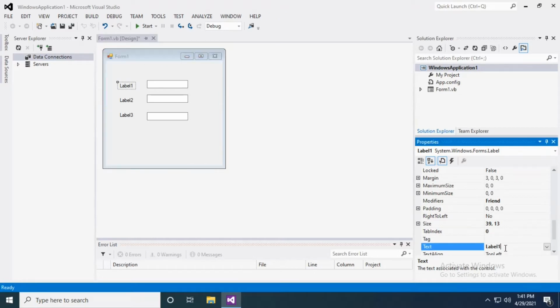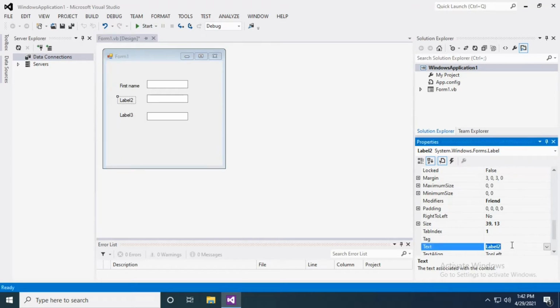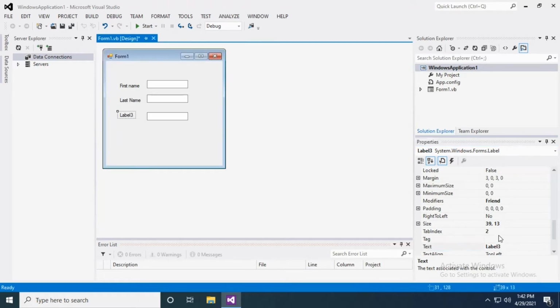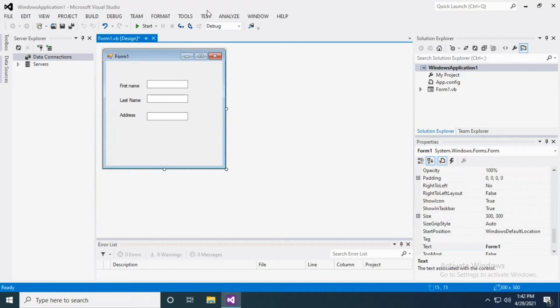So I want to rename the first label. I have an option, Text. I'm renaming it First Name. Now I am selecting the second label's property. I'm renaming the text to Last Name. The third label, I'm renaming into Address. These are the three fields which I have.